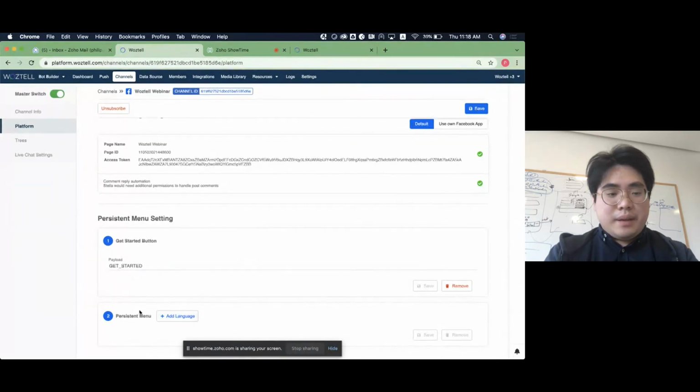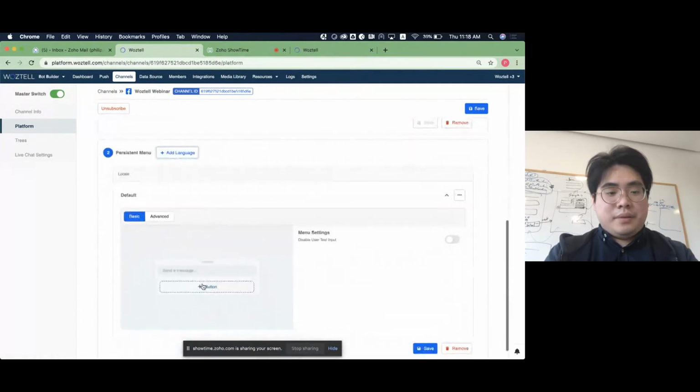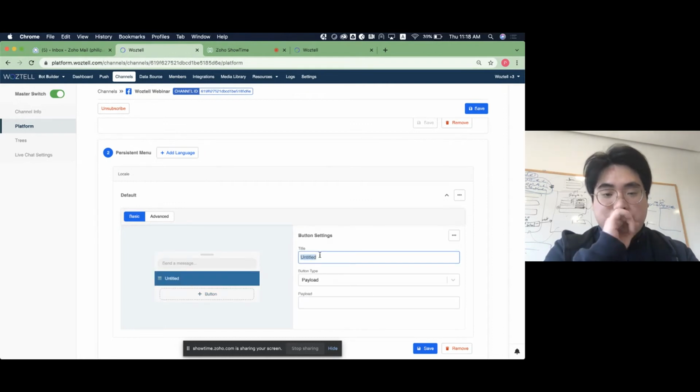At the same time, I can set up persistent menu. Persistent menu, later on, I will show you what this is. It is just a menu below the send message box in your Messenger app. So as you can see here, imagine this is your Messenger app. Below send a message, you will have buttons, which you can use to quick start a conversation anytime. So let's say this is like Lead Gen Chatbot. And then the payload, I will just reuse get started.